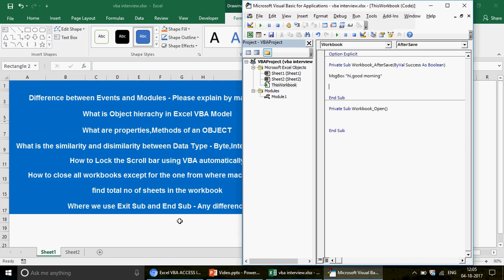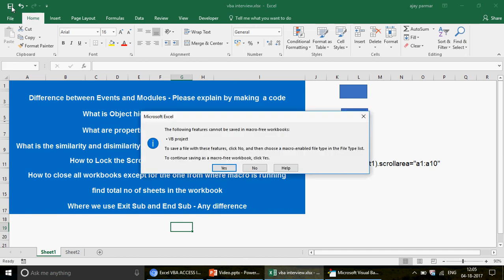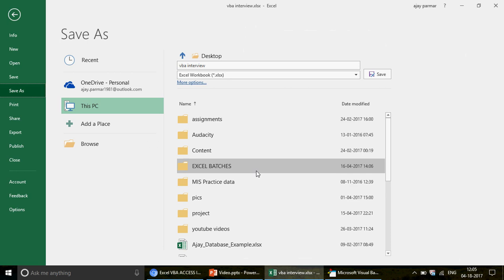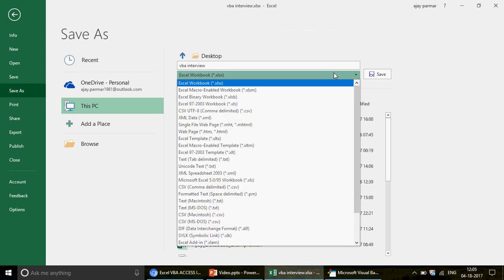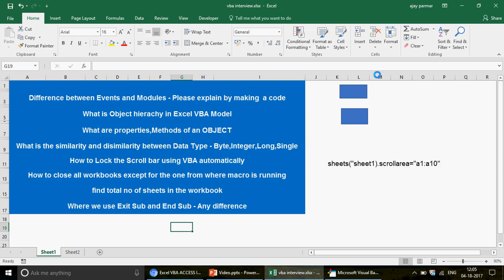For example, you have written this after save. So let's do one thing, guys. I'm just going to save this file in front of you right away. Obviously, because this is the XLSX extension, let us first save with a different extension. So I go here and change this to macro enabled. We will have to change the extension. I hope all of you know that. Look at this, guys. The moment the file is saved, you got the prompt, hi, good morning, right?